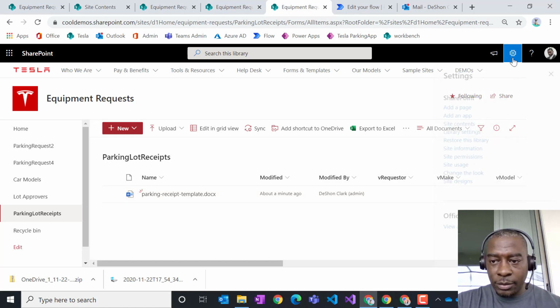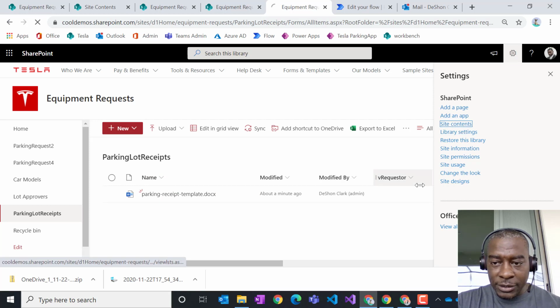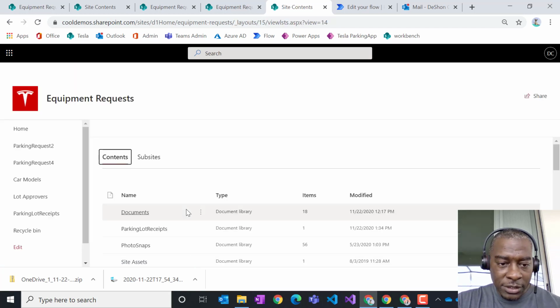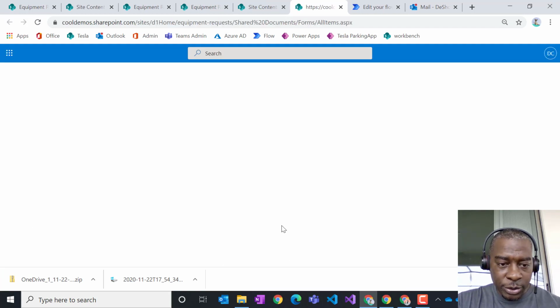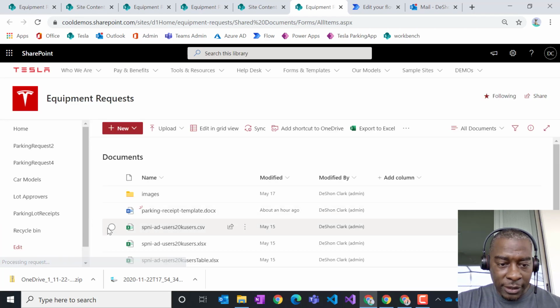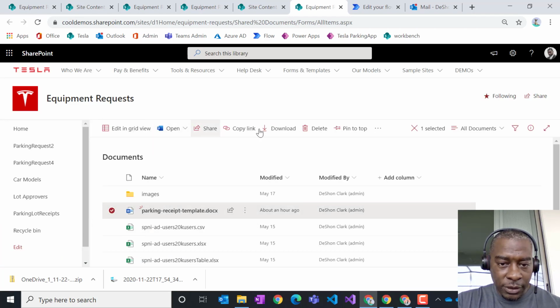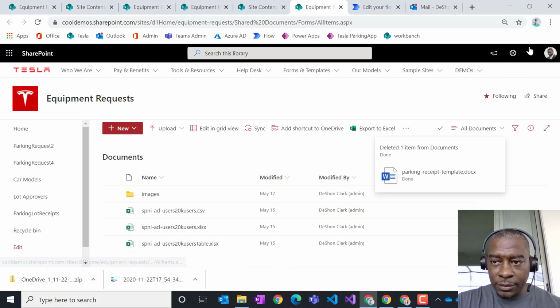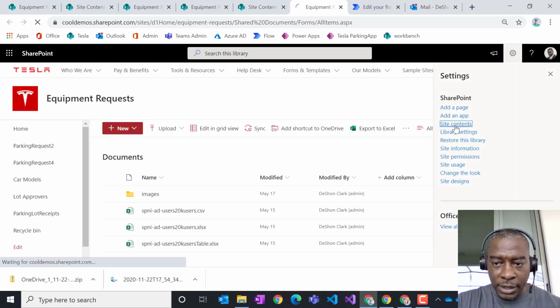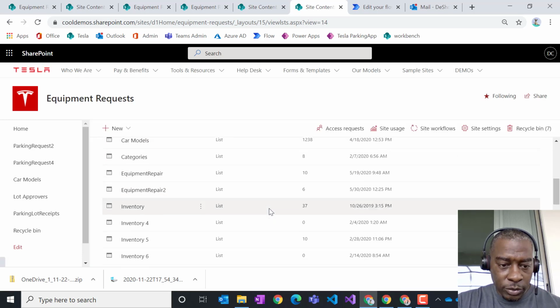Now let me do a check here before we move that, because I think I already have a template in that document library because I was just playing around with it. So I just wanted to delete that. Yep, there it is. Let me just delete this for now. Make room for our template that we created together. Okay, so now let me go back to site contents and then just move this guy over.